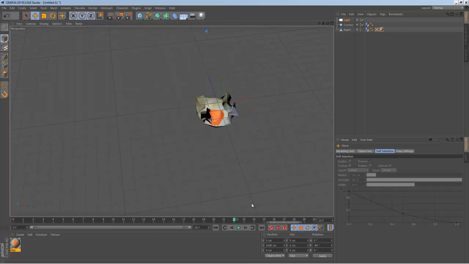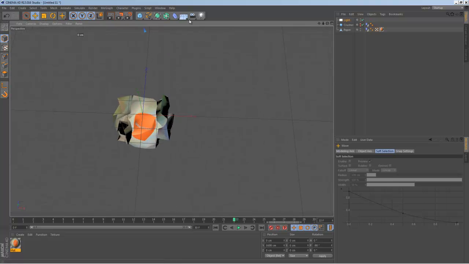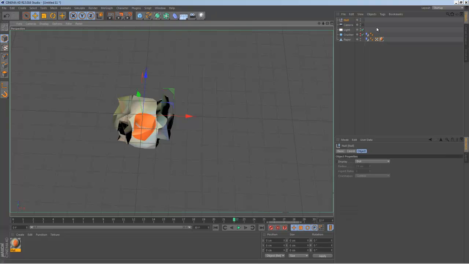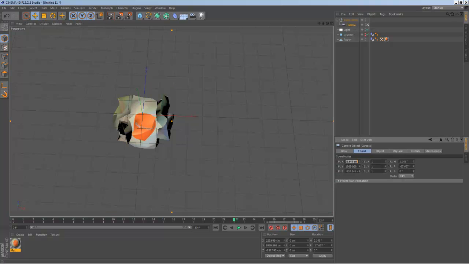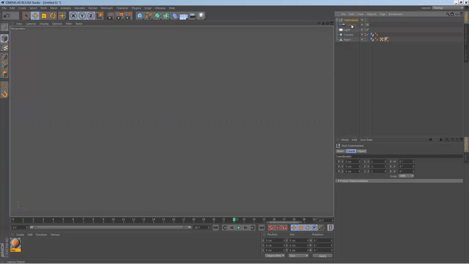And we need to set up a camera. So to do that, let's do a new camera. And I also like to bring in a null object. I normally label it cameraman. And I drop my camera underneath it, select it. Let's level everything to zero so it's the same as our null.